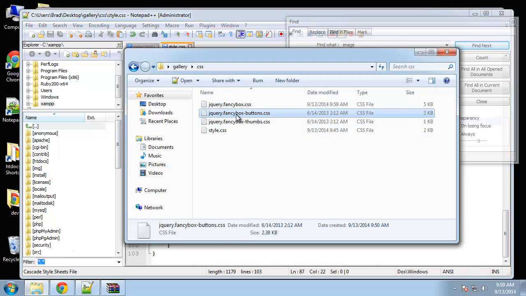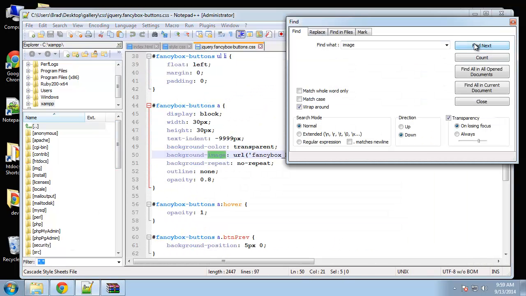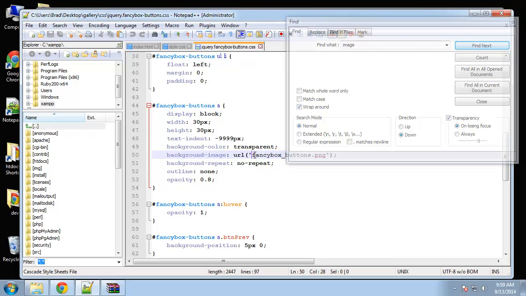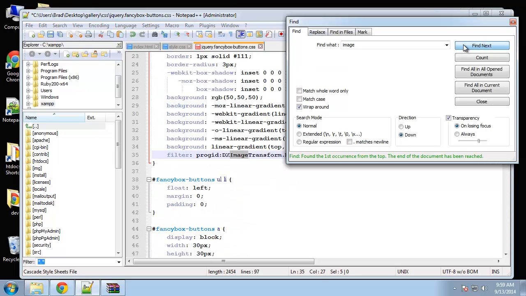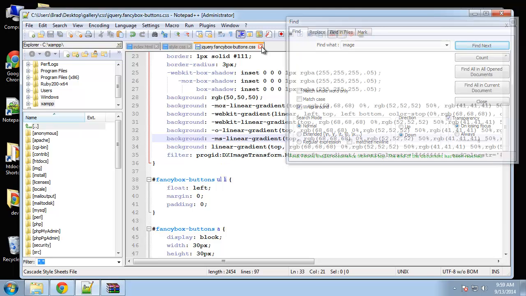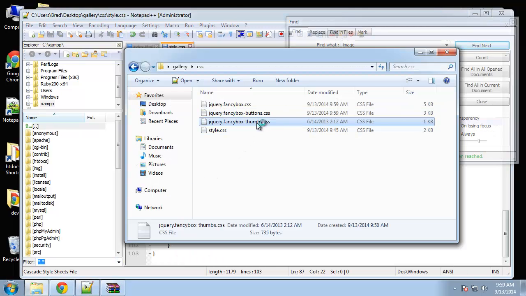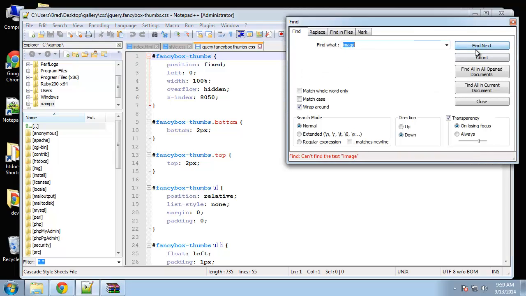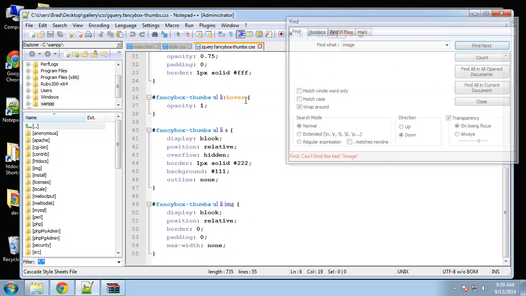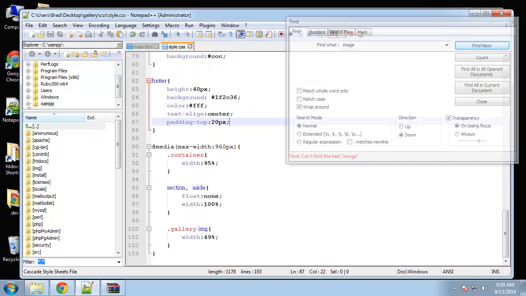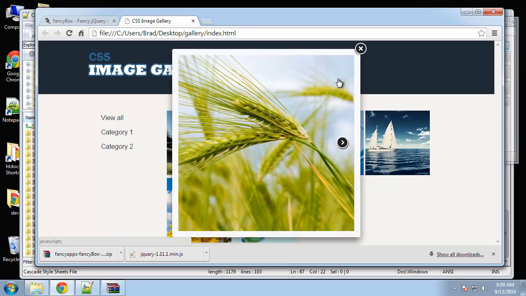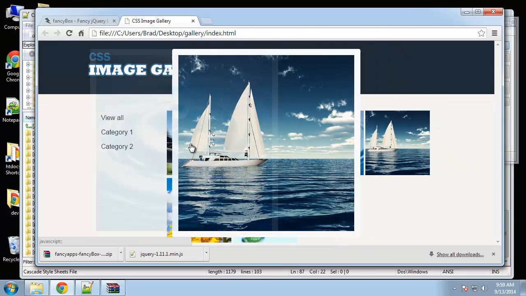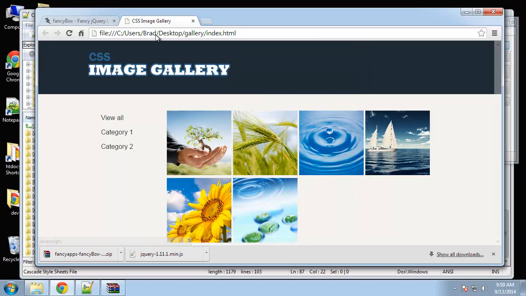I'm going to go on the buttons, do the same thing. Here we have another image reference. So that's it for that one, so we'll save that. We'll do the thumbs. Looks like there isn't any image in here. So let's see if that works. Now we have our arrows, and we can X out.